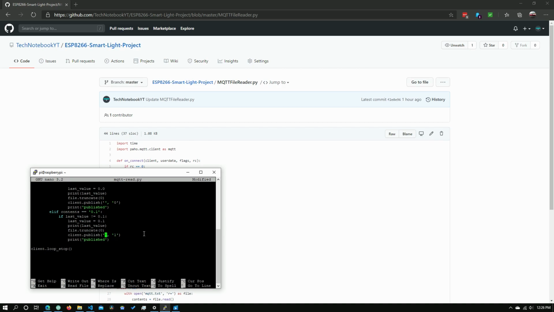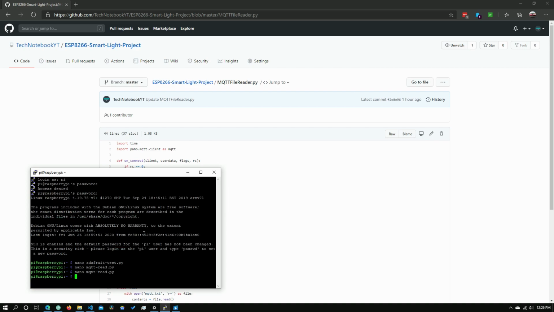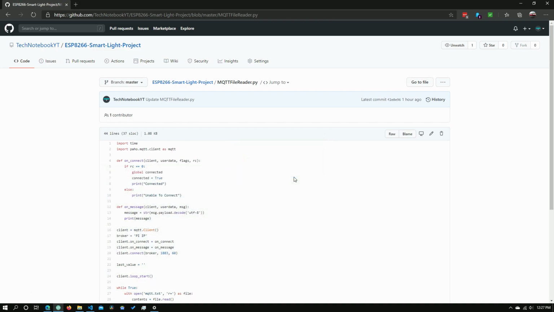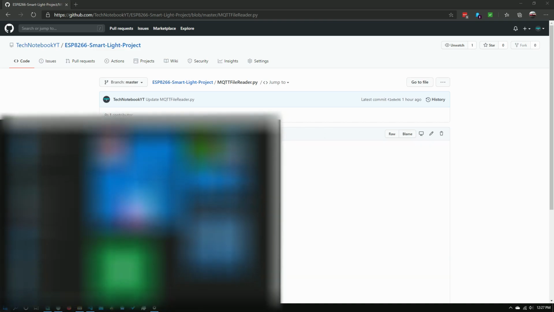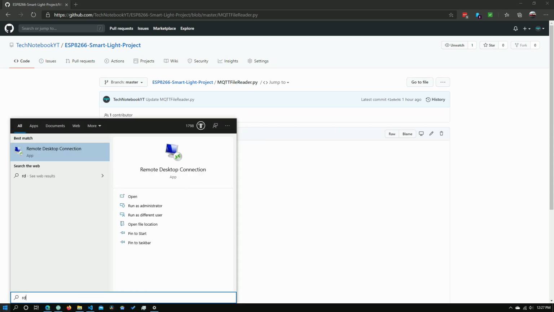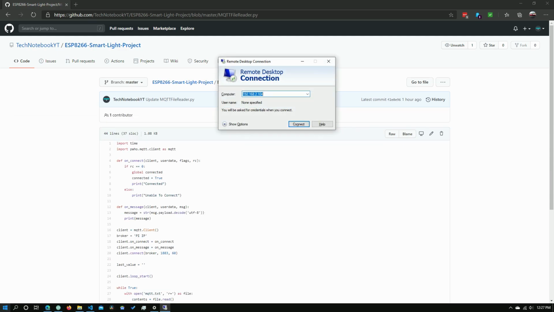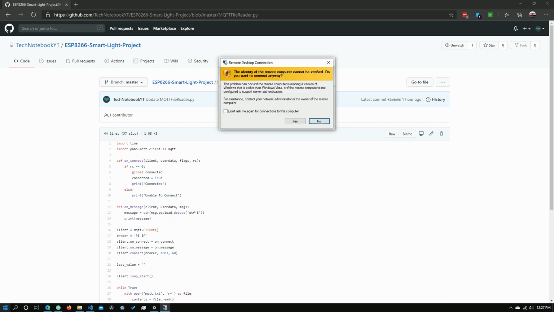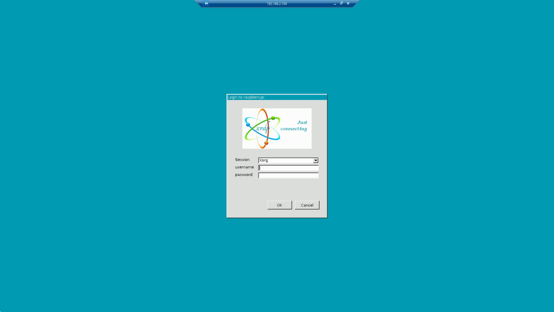And once you've done that, that's the end of this file. So you just press Ctrl X, Y, and Enter. So now we're done with this SSH, so we can close out of it. Accept that. And then now we need to open up our remote desktop. So we just need to go RDP, press Enter, and connect to the Raspberry Pi there. So now we need to enter our username and password, which is Pi and Raspberry.